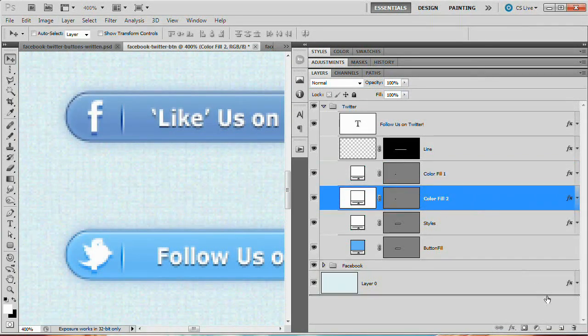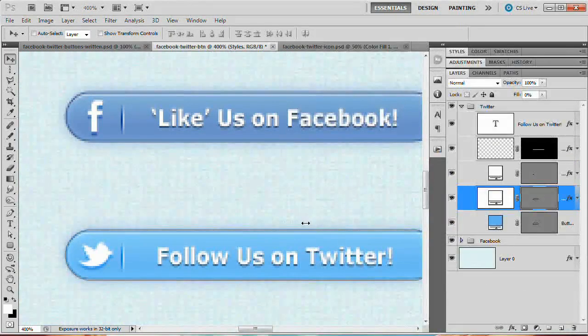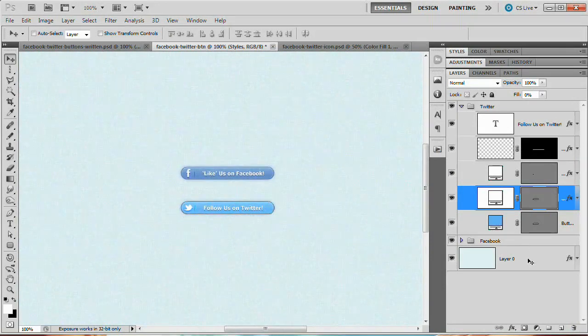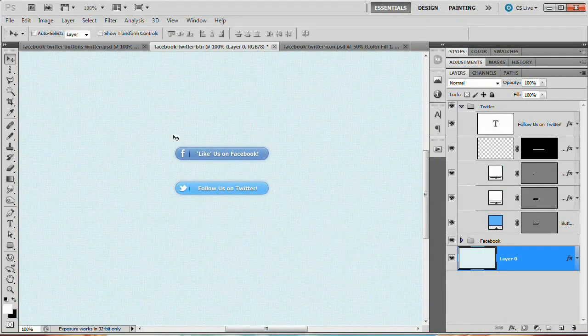I'm going to select this layer, drag it down to the garbage can. Bam, got rid of that. Great. And now just zoom out. And you can see we've got ourselves a nice little Twitter button as well as a Facebook button. So very, very quickly you'll be able to create these buttons.